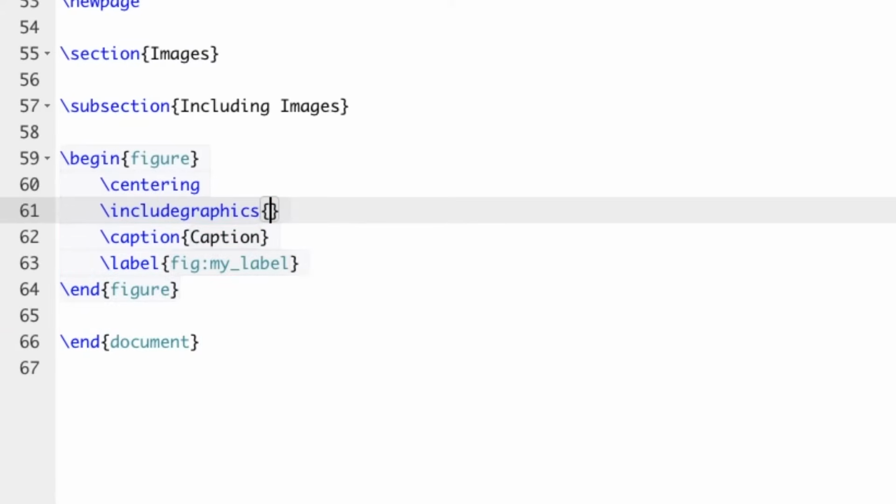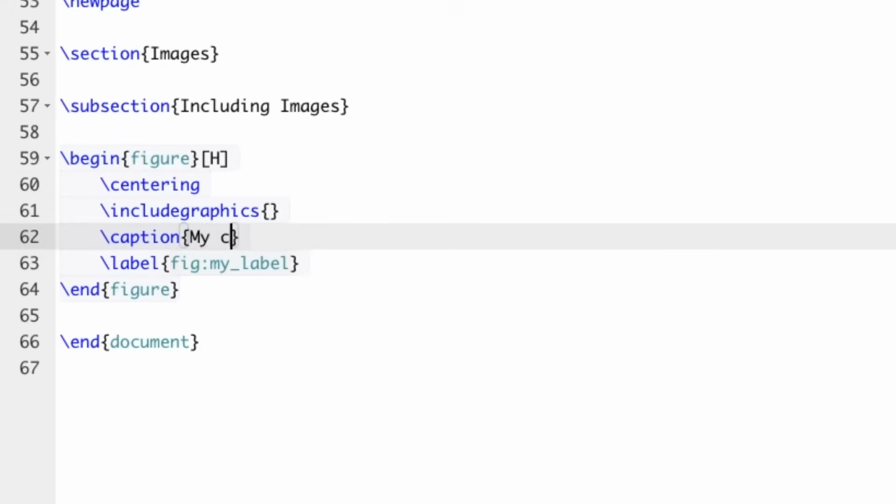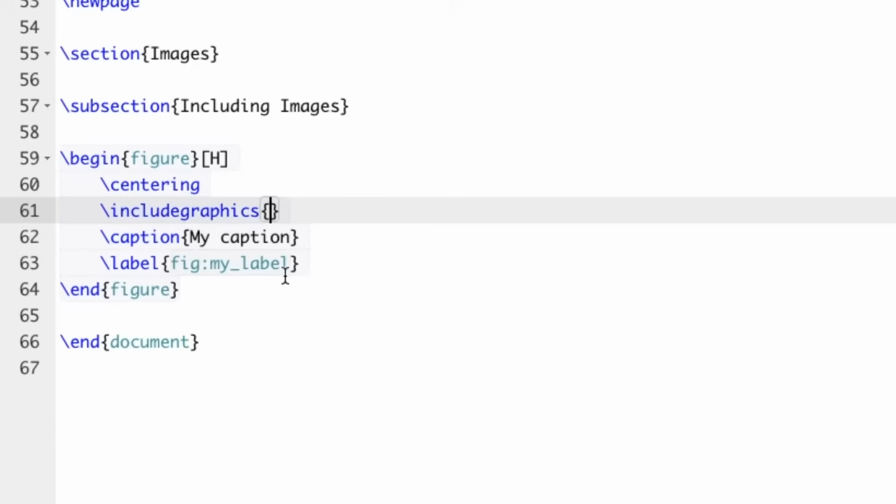And as you can see, Overleaf actually auto-completes a lot of this. The only thing we need to do is go up here where it says begin figure and add in square brackets a capital H. Now this will improve the placement of your images and make it more how you would expect. So now we can fill in caption and I'll just say my caption. And now on the outside of this includegraphics, we'll add square brackets and we'll include how wide we want the image to be. So I'll just do width equals 5 inches. And this is another place where LaTeX really shines.